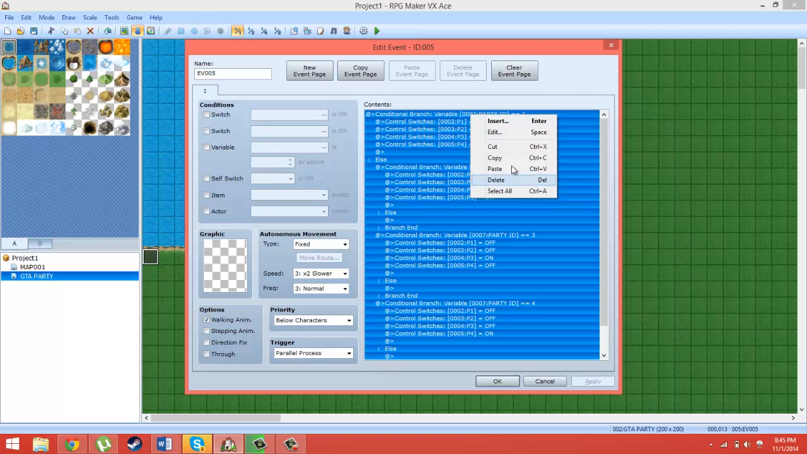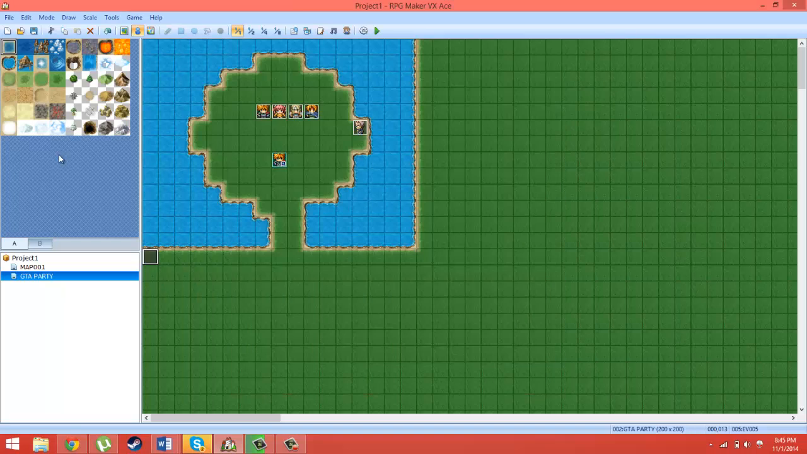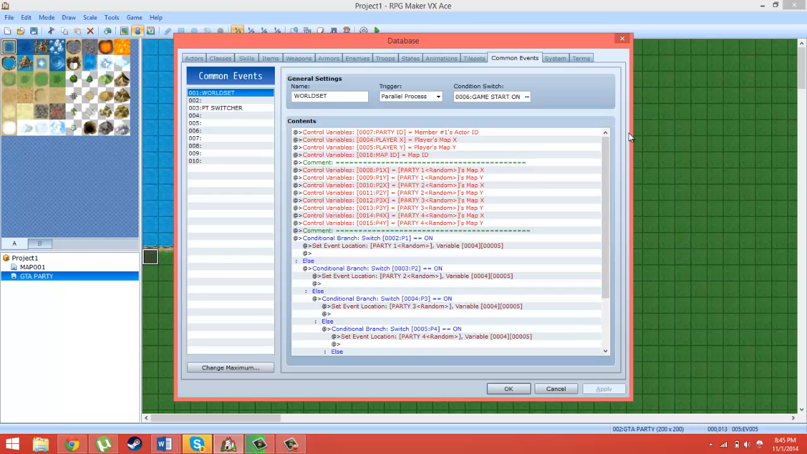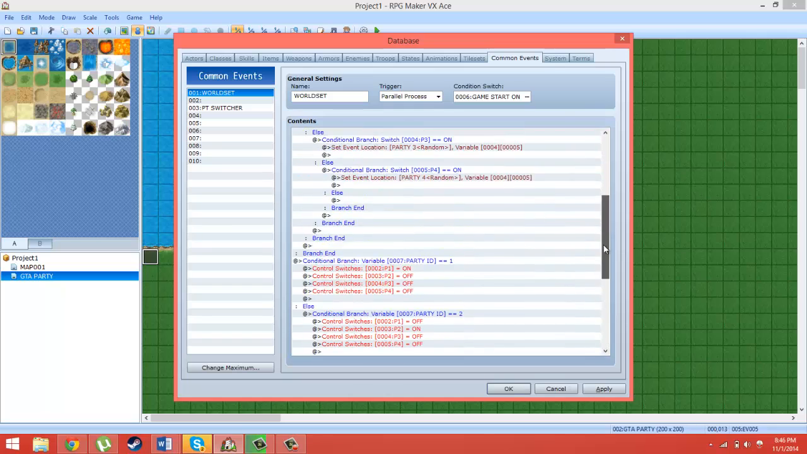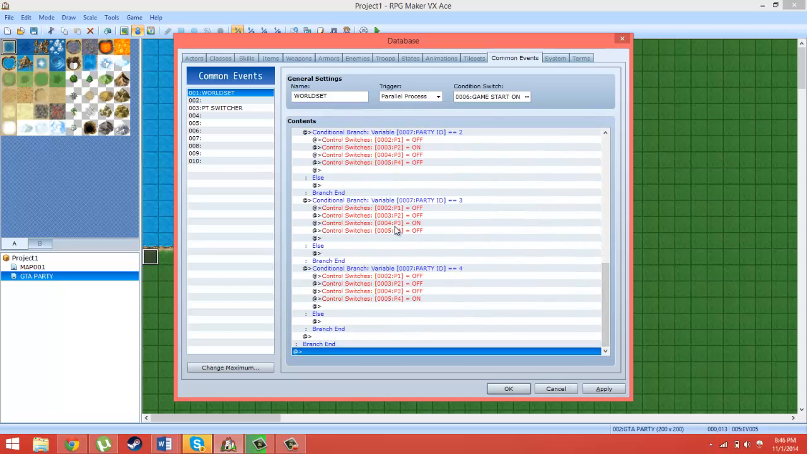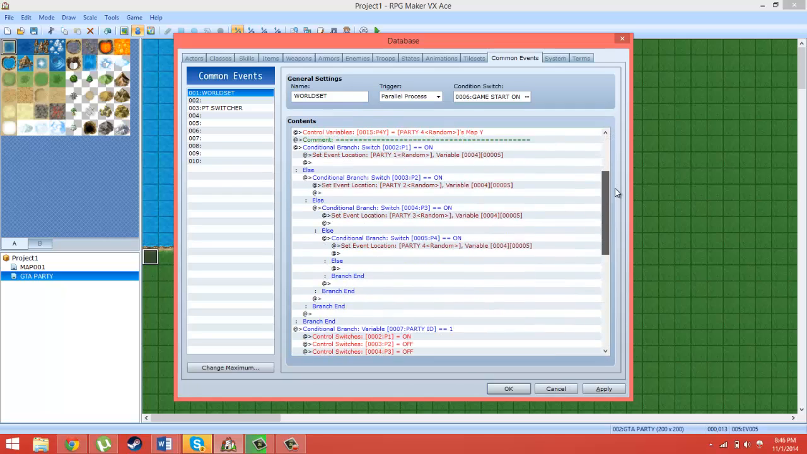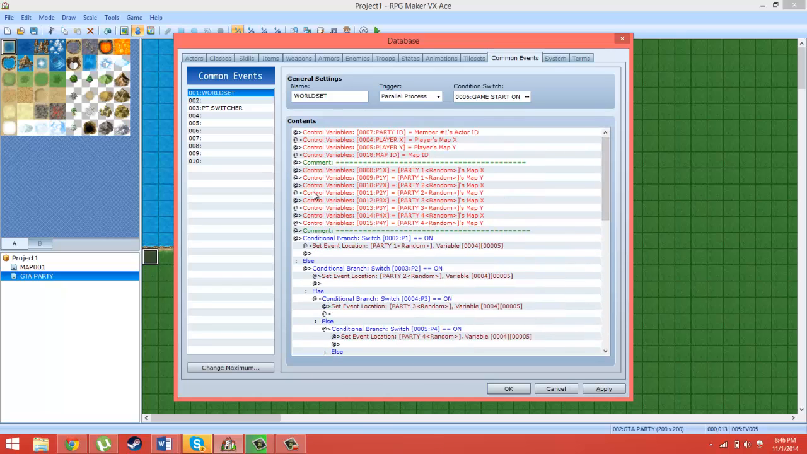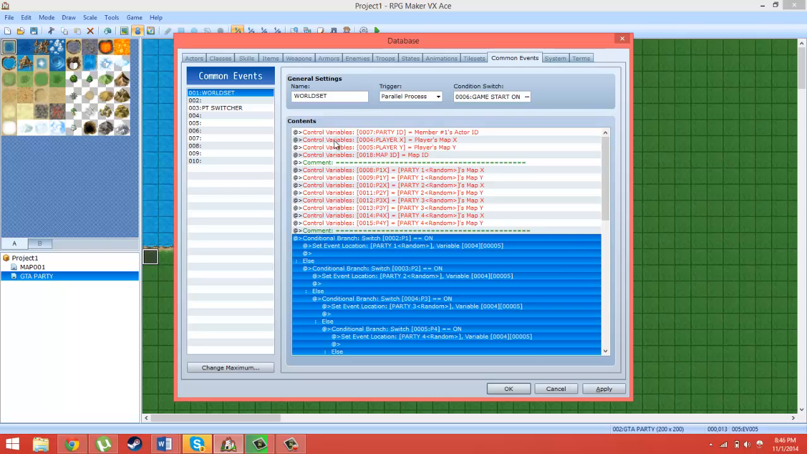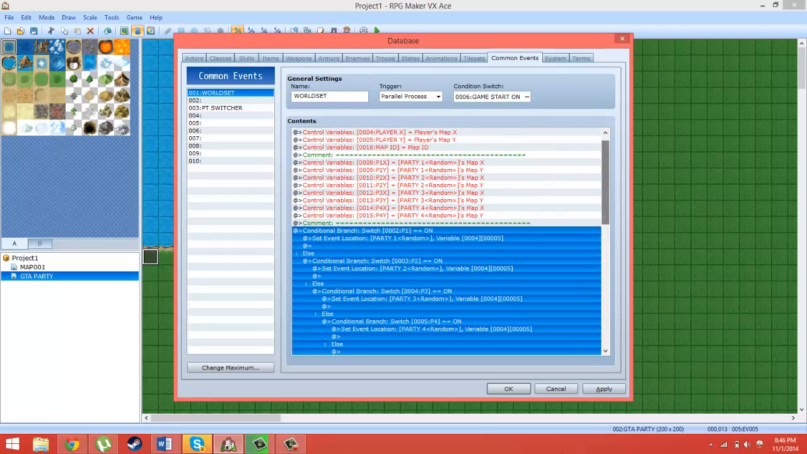So I'm going to cut this and move it to the end of this in the database. These parts happen instantly, so we can put them all in one place and don't even have to worry about the order. This part I might want to move to a different common event, but again it happens instantly, so I'm going to keep it.